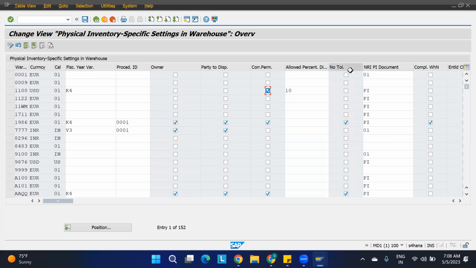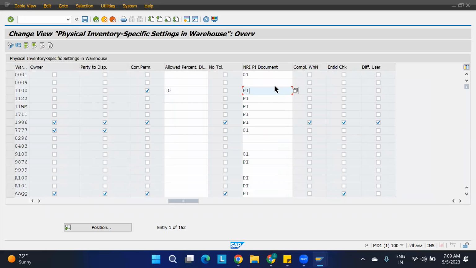And here, no tolerance check is there. If you don't want the tolerance check, I'm going to tick this, but I want to have the tolerance check. That is why I have given the 10 number here. So let us not take this. And for physical inventory, I have the PI as a document number range.